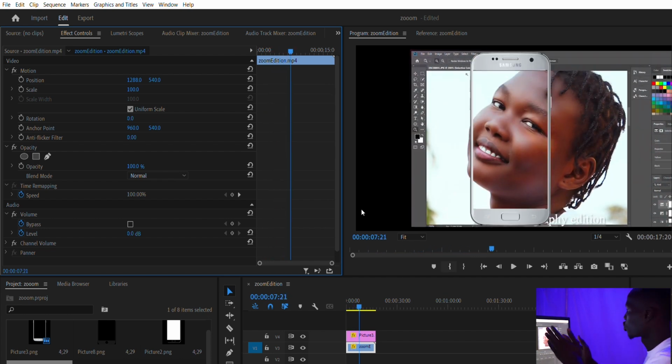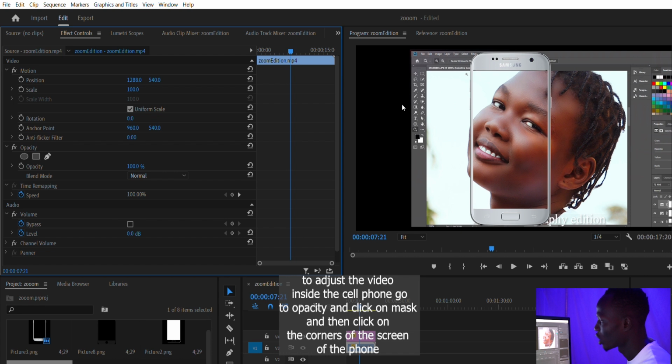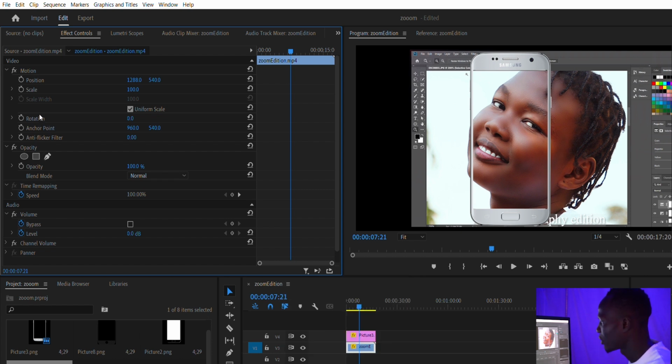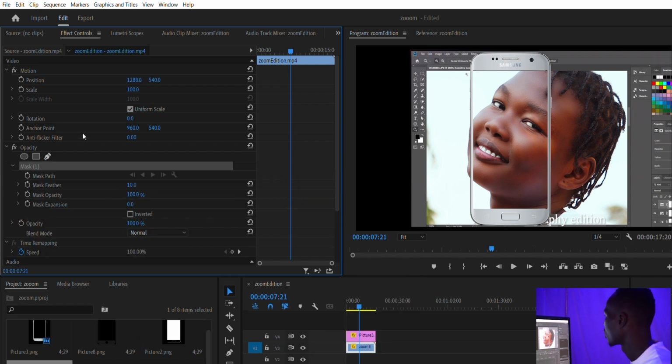Now for us to make sure the video appears only inside the cell phone here, this is how we are going to do it. You come to opacity, and then from opacity you come to the free draw Bezier. You come and click on it, and then you click on the cell phone.